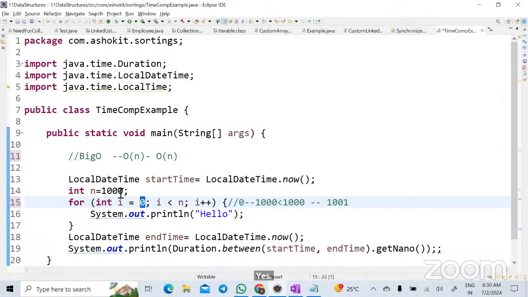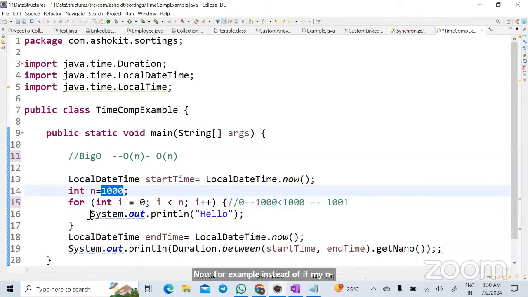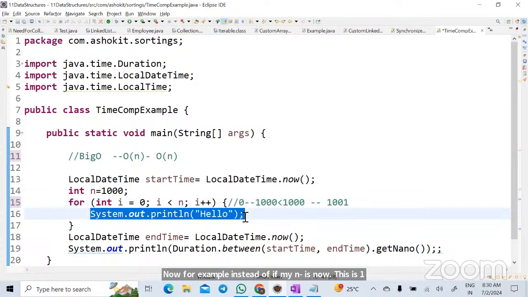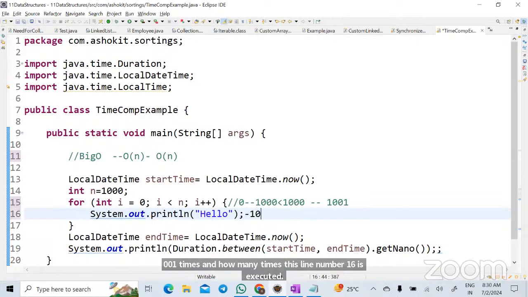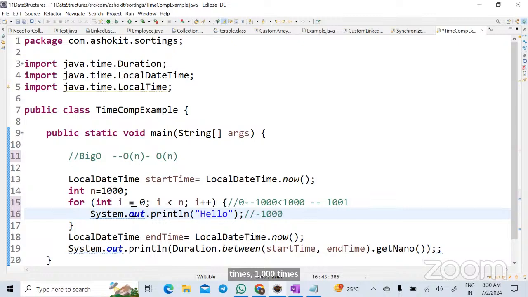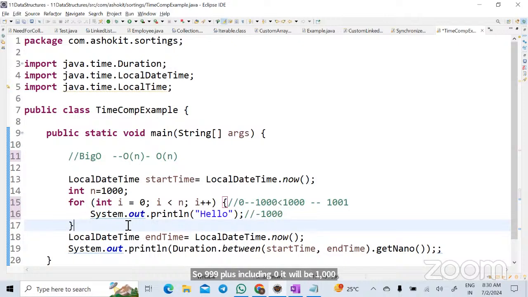Now, if my n value is 1000, this is 1001 times. And how many times is this line number 16 executed? 1000 times. Because it will go from 0 to 999, correct? So 999 plus including 0, it will be 1000 times. How many times will this closing line be executed? Close to 1000 times, correct? Whenever you go inside only, the end bracket will execute.